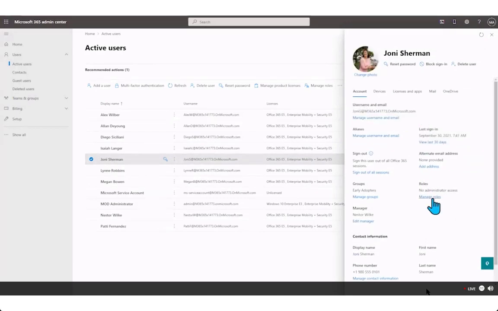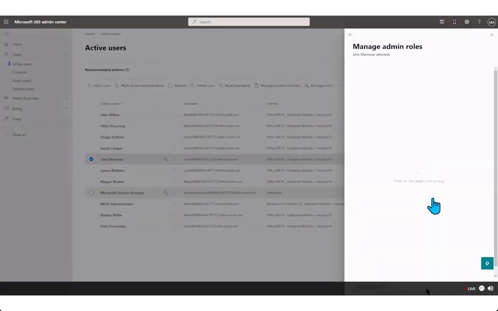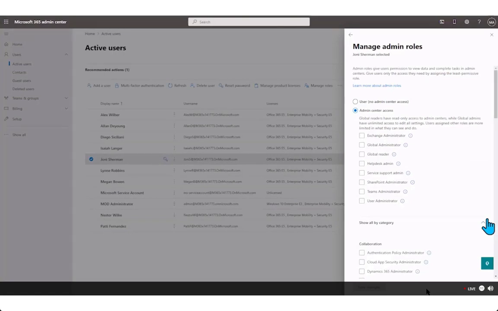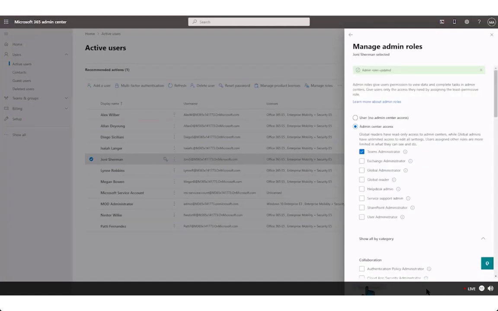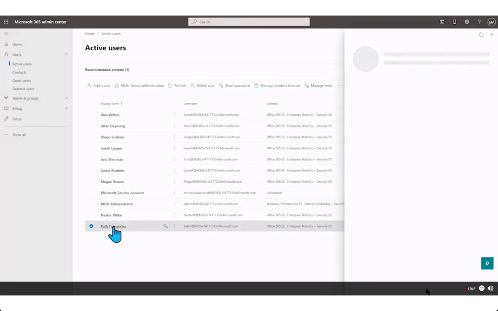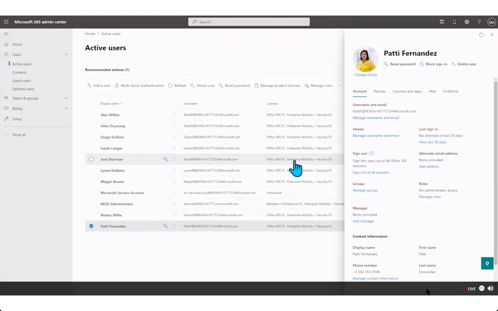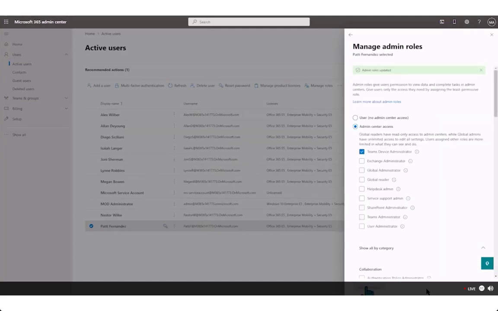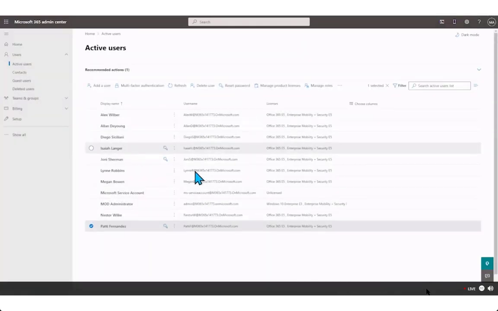I'll click Manage Roles and Admin Center Access. I'm going to show all by category and choose Teams Administrator and Save Changes. In a similar way, for Patty Fernandez, I will assign Patty the Teams Device Admin role. And then the Teams Communication role I will assign to Alan DeYoung.